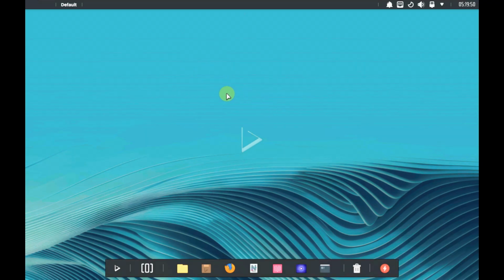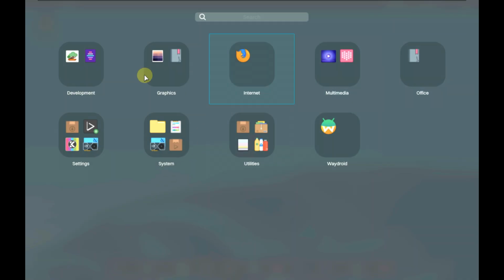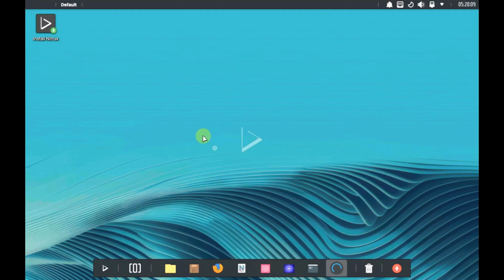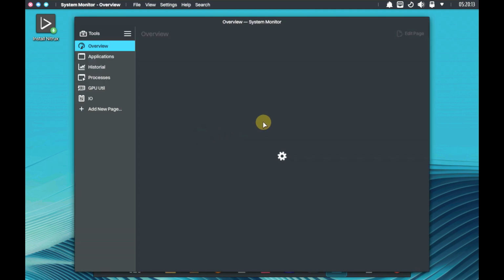So here is the desktop layout of the Nitrux Linux. It took like 50 seconds to boot up to the desktop layout on my laptop, so it should be more or less the same on your PC. Let's first open the task manager. This is a new look. Let's open the system monitor and then change the display monitor.